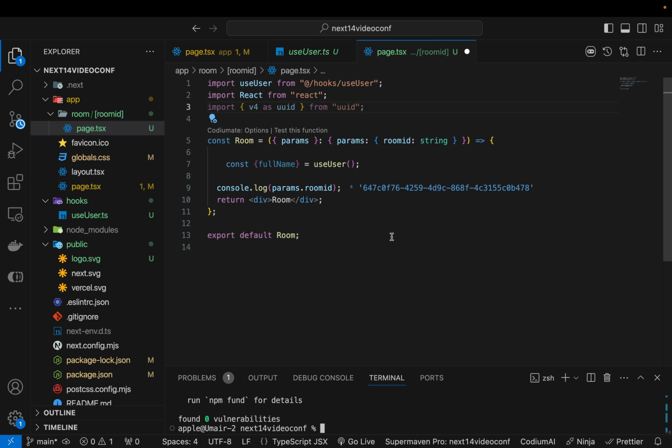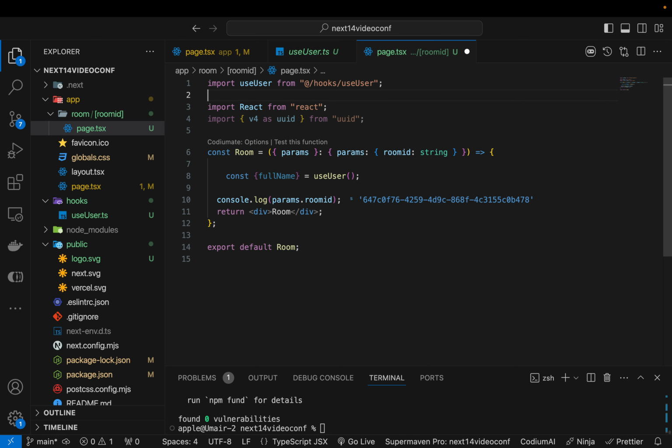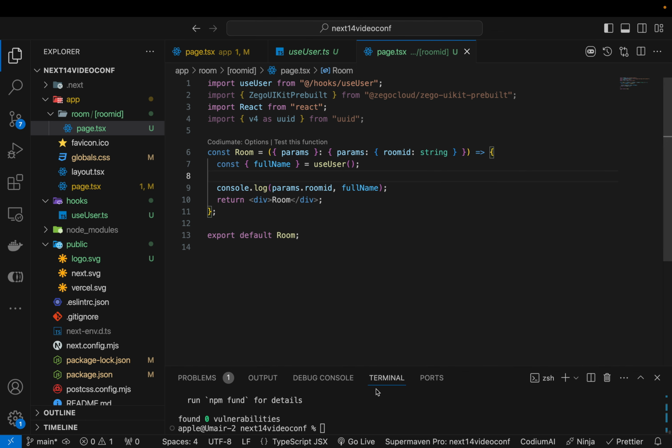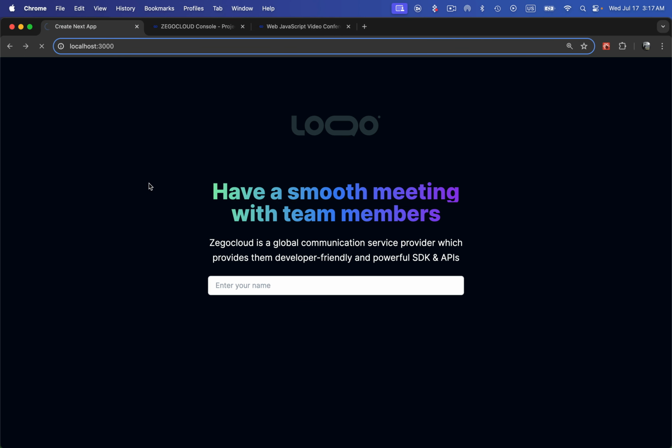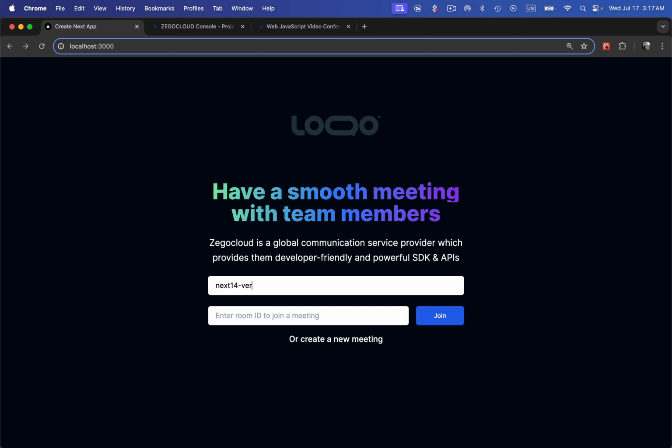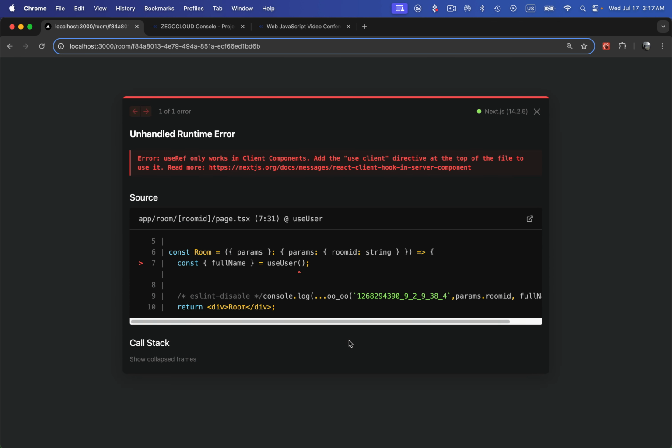So it's going to take some time to install. Yes, it is installed, and let's import Zegocloud UIKit prebuilt from this particular package which we have already installed. So let me add fullName over here to see if we are passing that particular name to the next component or not. So let's go back, let's refresh, and I'm going to write, let's say, next 14 video app. This is the name. Now I'm going to click on create a new meeting.